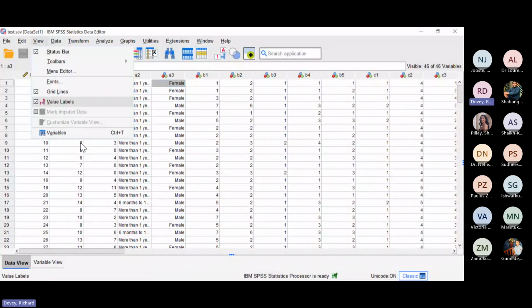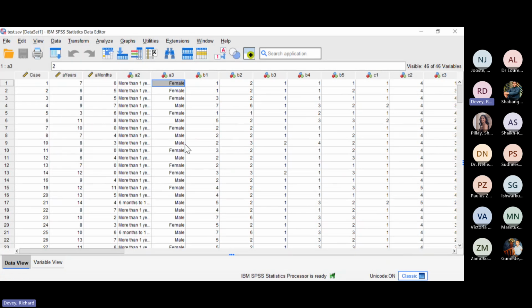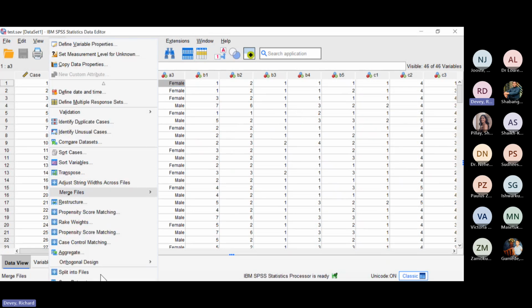The view menu, the main function that we toggle here would be the value labels. And we normally have that checked on because it's quite good to actually see the information that's in the columns rather than just the numbers. Sometimes you might want to look at the numbers just for scanning, but normally we want to see what the numbers are representing.